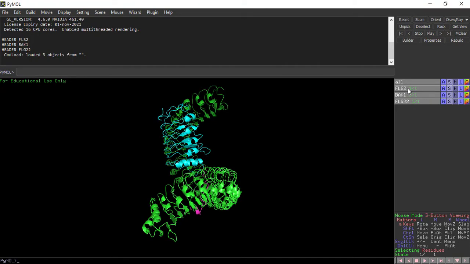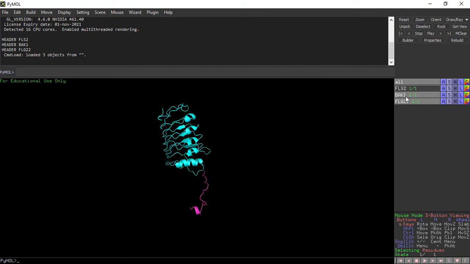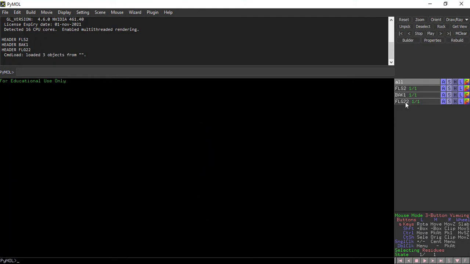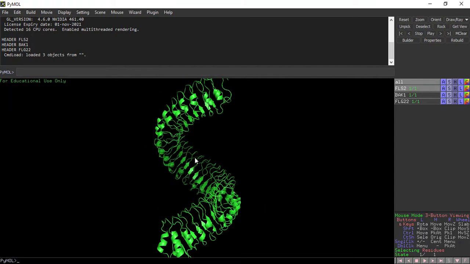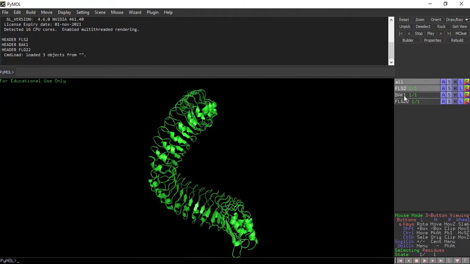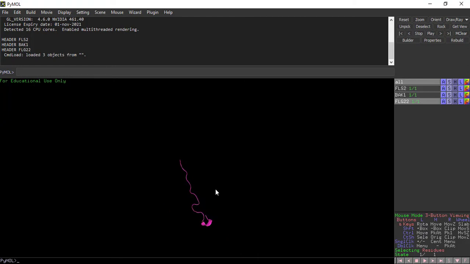Whenever I'm clicking on any of the proteins, that is hiding that particular protein. And if you want to see that particular protein, just click it here again, and this is the FLS2 only. And if you want to see both the FLS2 and BAC1, these are the FLS2 and BAC1, and this is the FLG22. If you want to see only the FLG22, just click here and here, then it will show you the smallest protein for this case.